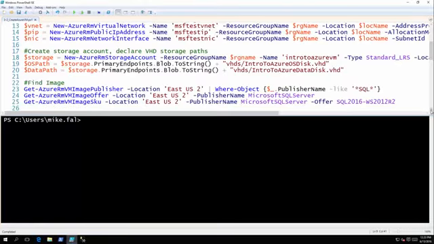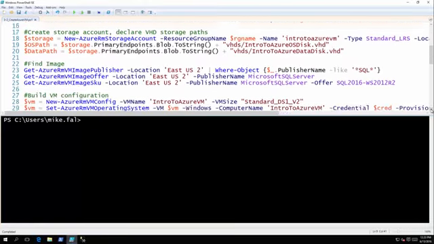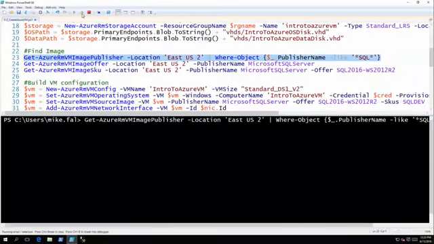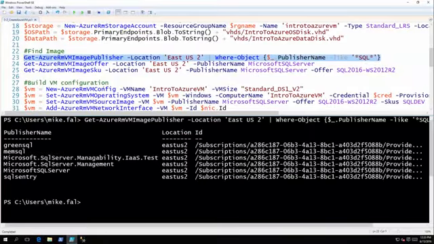Next, we need to figure out what our Azure virtual machine image is going to be called. We can use these commandlets to look up what the image name is, but we need to know three different things: the publisher of the image, the offer of the image, and the SKU of the image. If we look at the publisher and filter on SQL, there's a variety of options. But the one we're going to want here is Microsoft SQL Server.